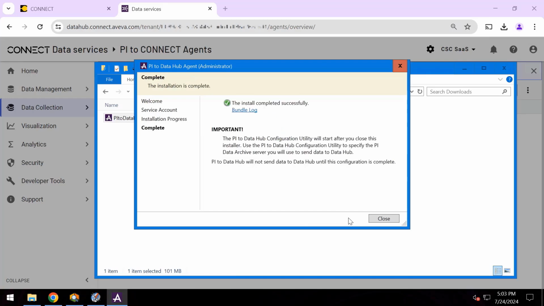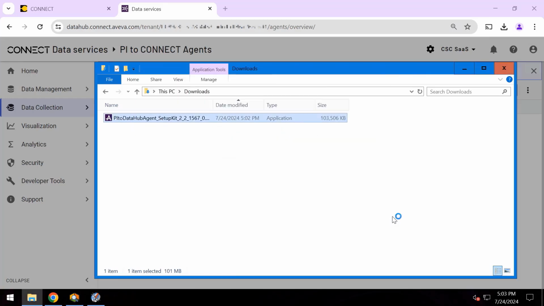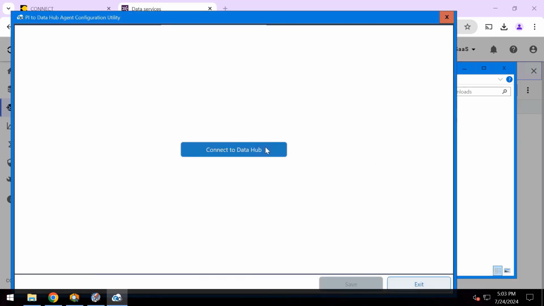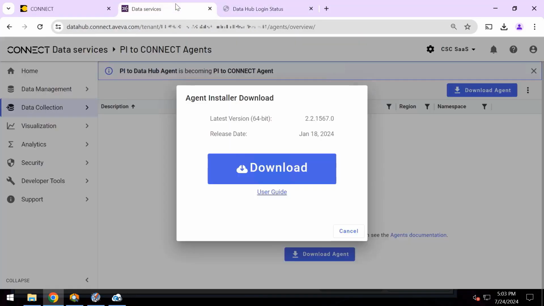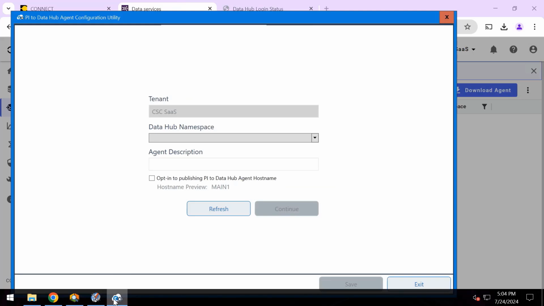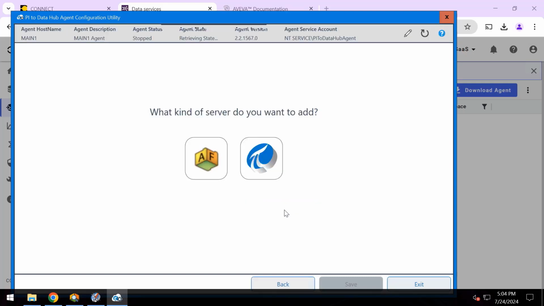Now, the installation is done, and exactly as I said, my next piece is using the configuration utility to pick which cloud tenant I want to write to. I'll hit connect, and it's going to use the existing sign-in that I had. I was already signed into my specific tenant. It'll pick up that sign-in, say yes, this is my tenant, and I just get to pick which namespace within it I want to write the data to. I'll pick my CSC SaaS tenant and my CSC SaaS namespace. I'll give my agent a description and hit continue.